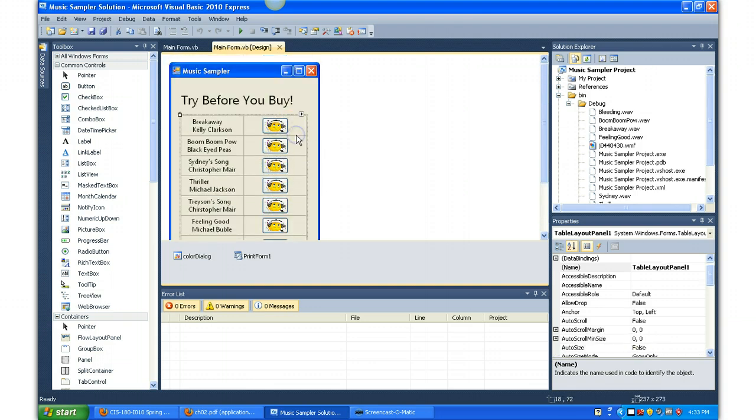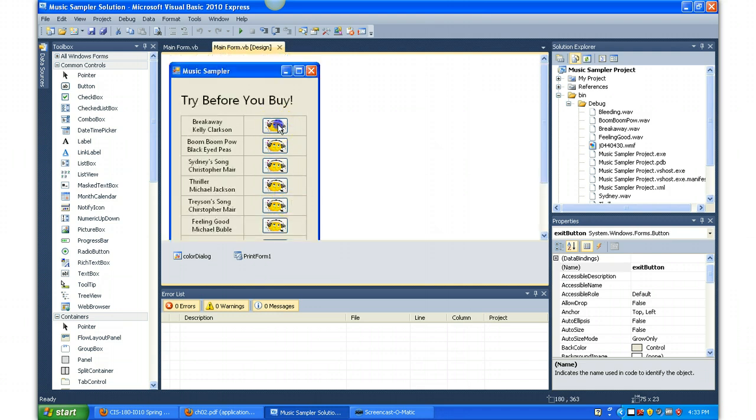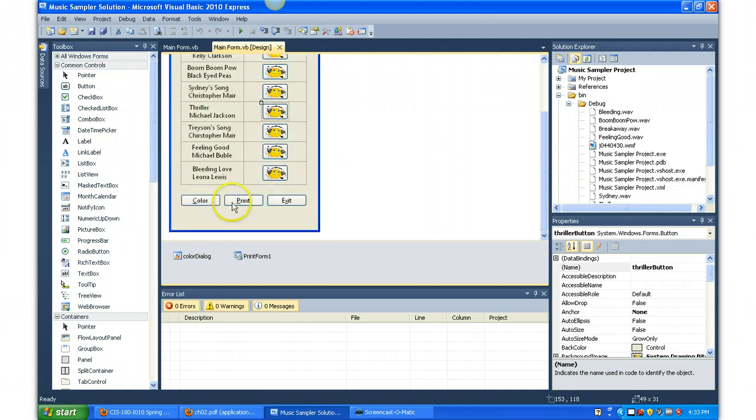Buttons. What's holding these is a table layout panel, and 3 buttons at the bottom: a color, print, and exit. When they click these buttons, it previews the corresponding artist to the left. This colors the background of the form, prints the form, gives a print preview form anyway, and then this exits the form.